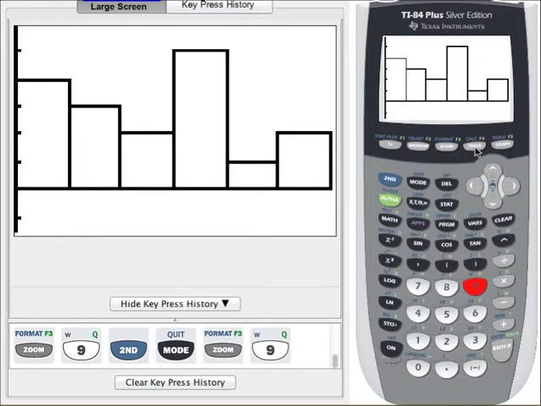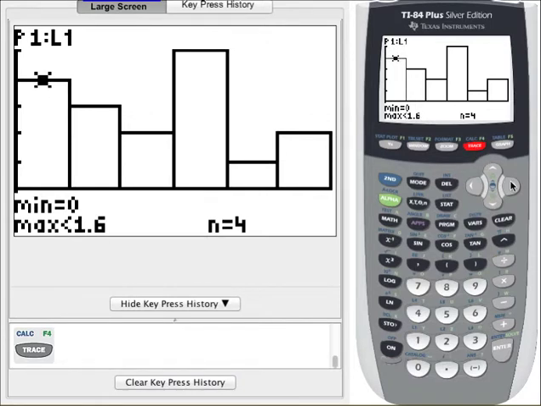Now, if you hit trace, you can go back and forth to see what you've got as your counts. So you've got your minimum values, your maximum values right in here. All right. Your N is your counts for how many fall between those values, and it goes through it like that, sweet and simple.